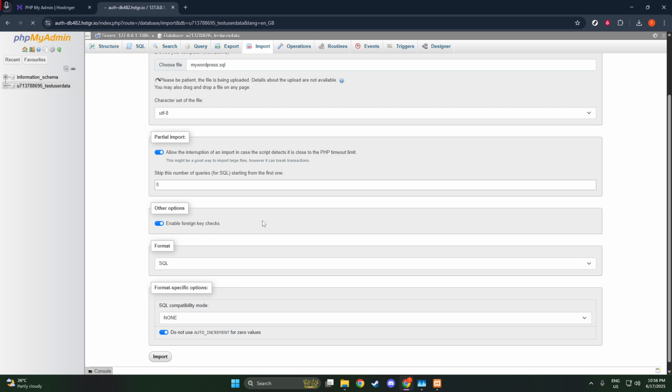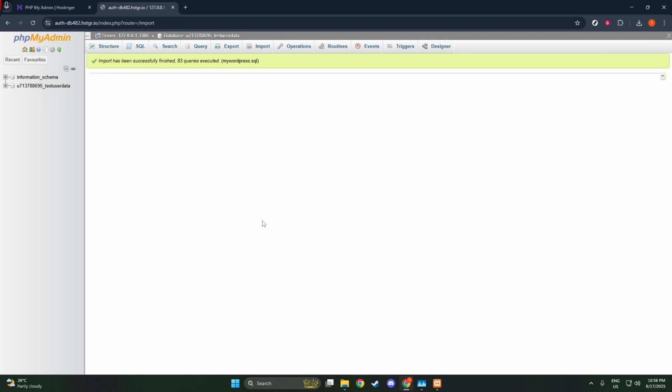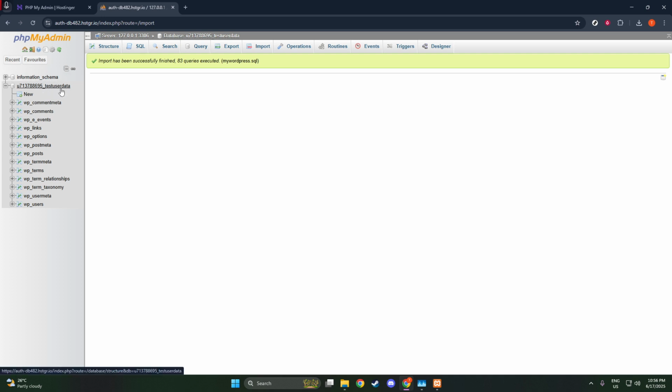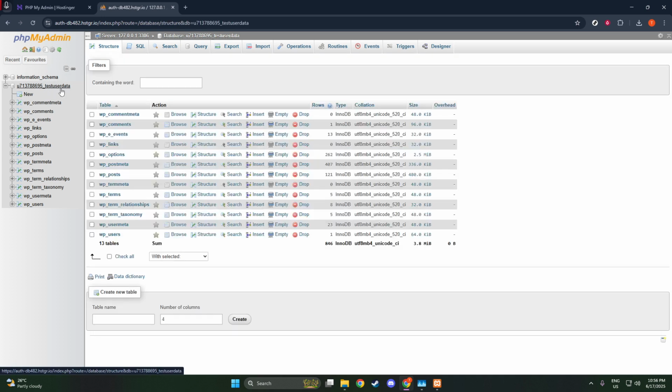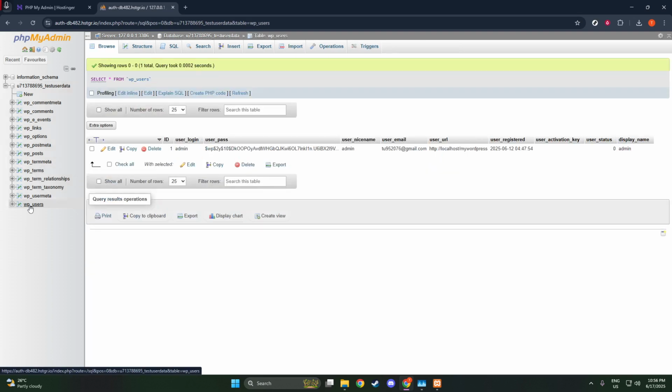After a brief moment, you should see a success message appearing on your screen. This message confirms that your database has been uploaded successfully. To double-check, take a look at the left sidebar in phpMyAdmin. You should see all of your imported tables appear there, indicating everything is in the right place. And there you have it. You've successfully imported your database using Hostinger.